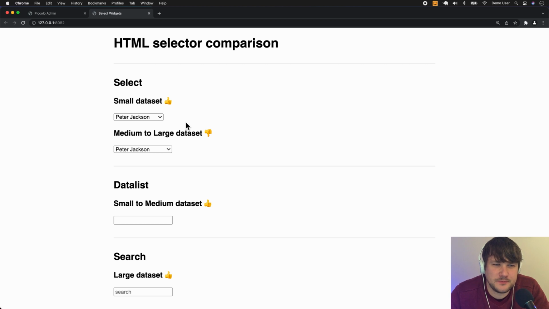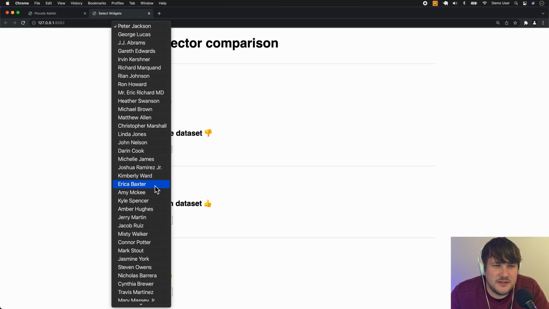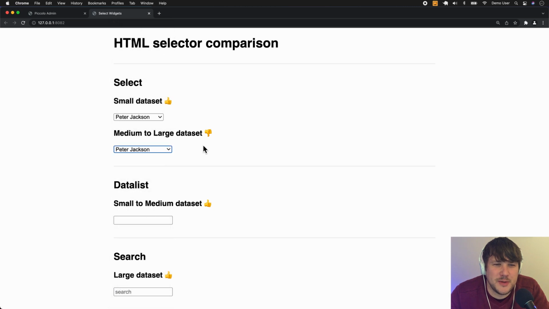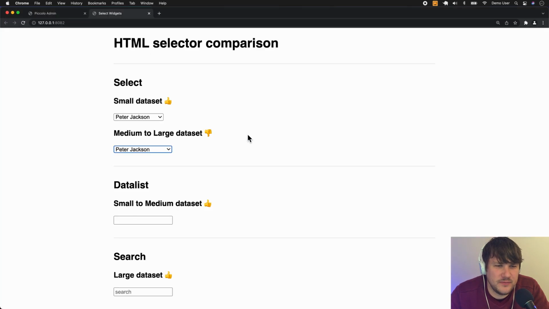It's very simple. The problem is that they don't really scale to medium to large data sets, because what happens is there's a lot to scroll through, and even though you can search, a lot of people probably aren't aware of this, and I'm not sure how well this works on mobile either. And furthermore, because every option is a DOM element, as we saw here, if you've got thousands or tens of thousands, you end up with tens of thousands of DOM elements, and this can cause the browser to crash. So it really doesn't scale well at all.